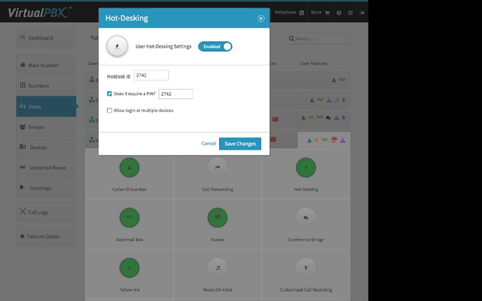So I sit down at my phone. I use a feature code, in this case *11 on that VoIP phone. Then the system says enter hot desk ID. So I entered 2742. And I do have a PIN enabled, so then it would ask me for my PIN number. I put 2742 again. And then it says hot desking has been enabled. What it means is when someone tries to call my user, the call routes to the phone I'm sitting at.